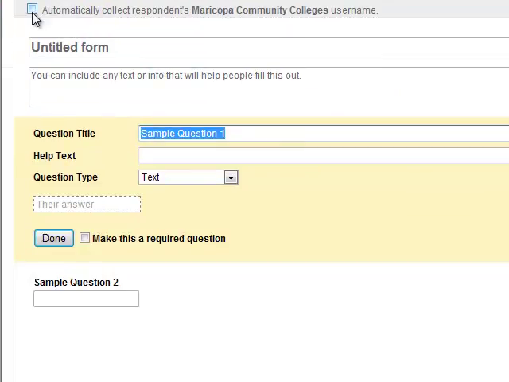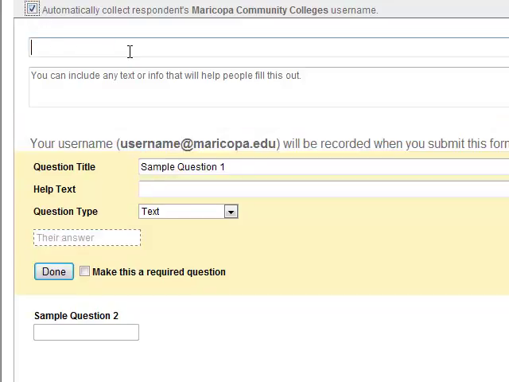You're going to automatically collect responses from the Maricopa Community College username, and you're going to replace the title to Sample Survey. You can include any text or info that will help, but we're going to go ahead and leave that blank. You're going to go to the question title and type in our first question. Our question is going to be, did today's lesson meet or answer your questions?